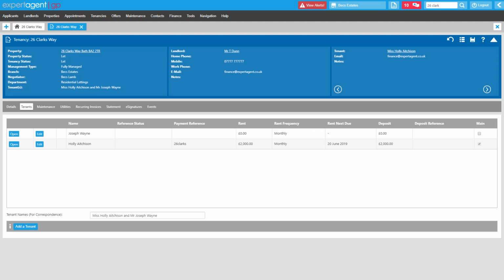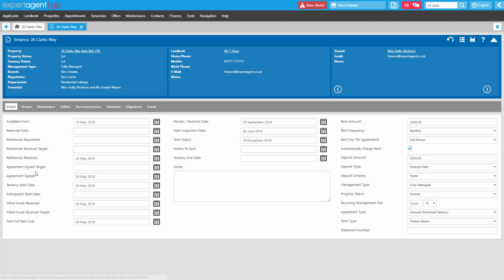in your outstanding transactions and your rent arrears reports to alert you to the fact that that's due and allow you to receive it in. The fields that it's looking for are on the Details tab. It's looking to see if the tenancy is let, so it will only raise those charges on let tenancies. It's checking to see that the tenancy hasn't gone past its end date. It's looking for your tick in the automatically charged rent tick box here, and it's looking at your management type.